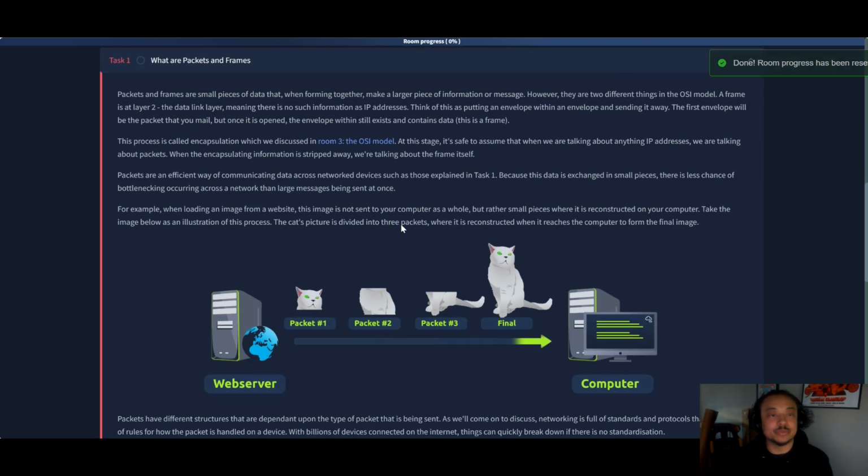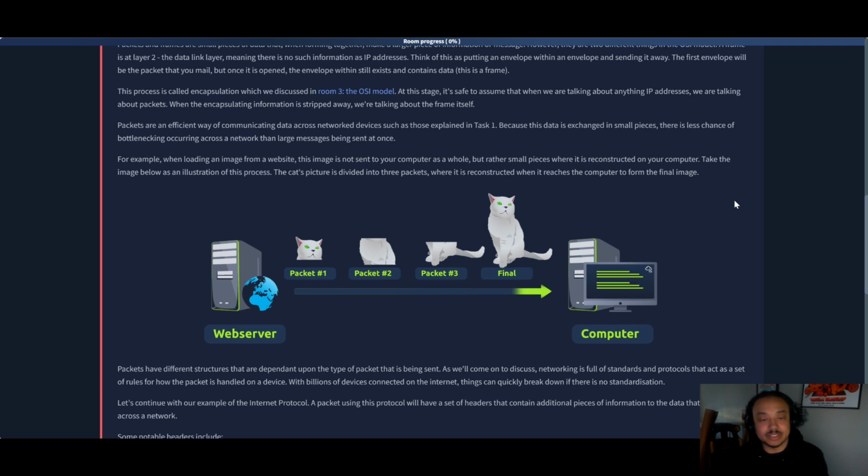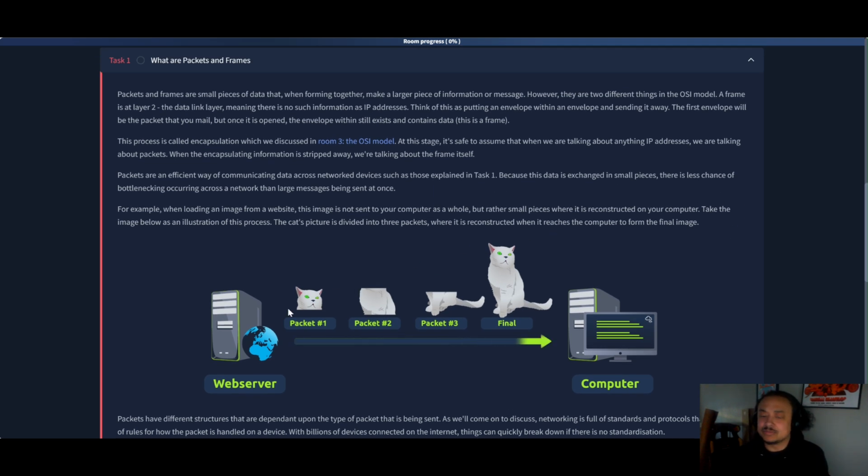So starting off with what are packets and frames. We already kind of touched base on packets in the previous one. If we look right here, we have most likely a TCP connection going because it's for file sharing. And packet 1, packet 2, packet 3, they're all in order. And guess what? We get a proper file image of a cat.